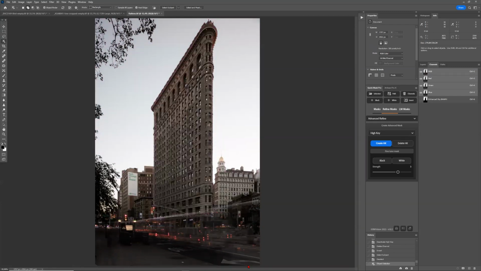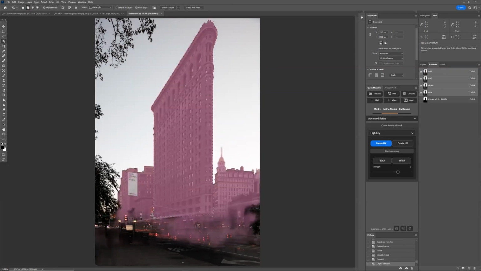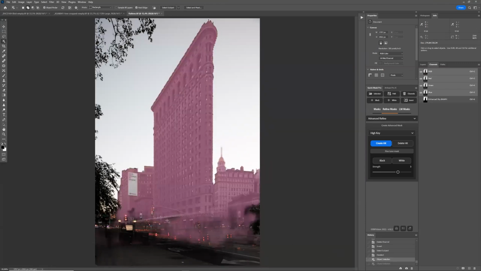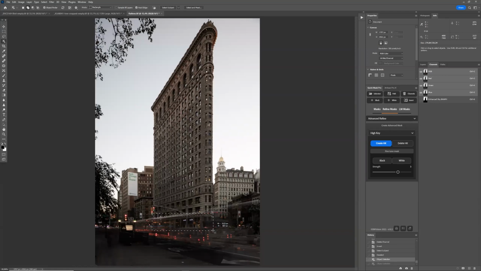I would like to have a little bit more. So I'm going to click on plus here, adding, then just try to add that. Because it's hard to see where the building starts here, where it ends. This is not good. Do it again. No. You know what? I'm just going to go with the rectangle marquee tool and just add that part now, because the object detection tool isn't really helpful here.